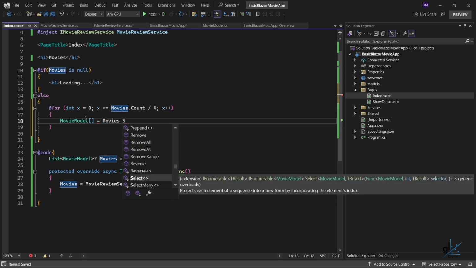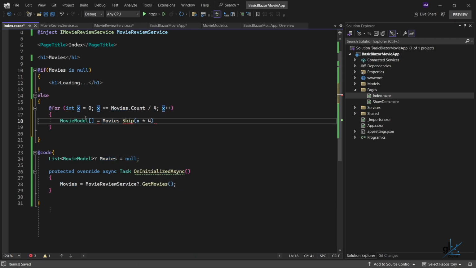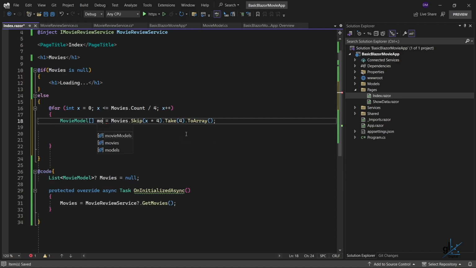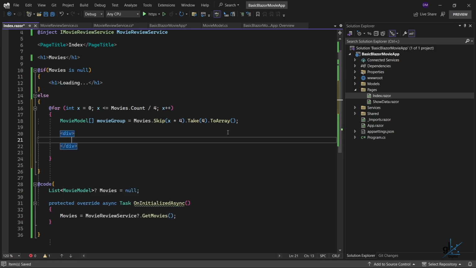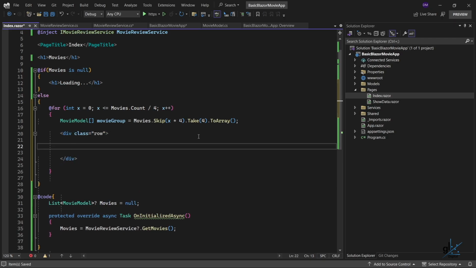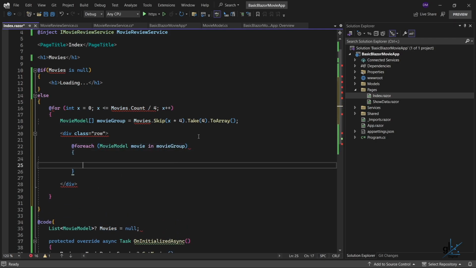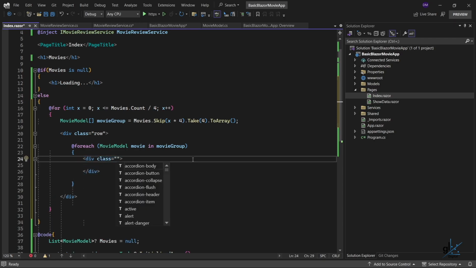Then let's use the Skip and Take functionality to take a maximum of 4 movies from the list with each iteration, then add the relevant movies to the relevant row in the grid. The Skip and Take extension methods are available to us through the LINQ technology. The Bootstrap classes used here will automatically make our page responsive on various screen sizes.